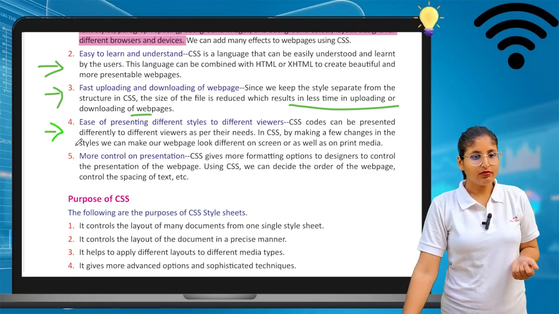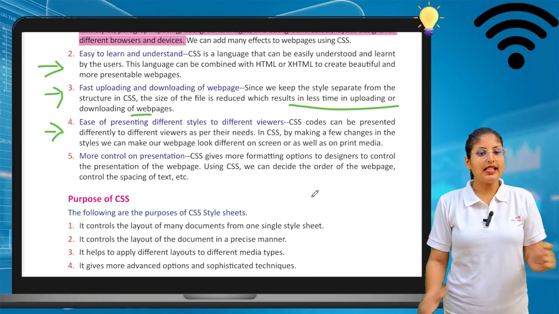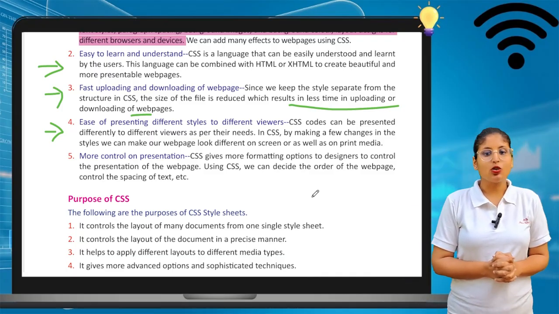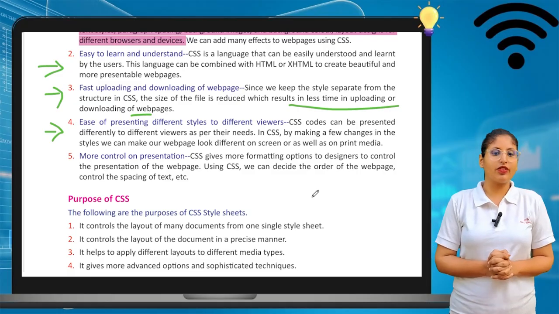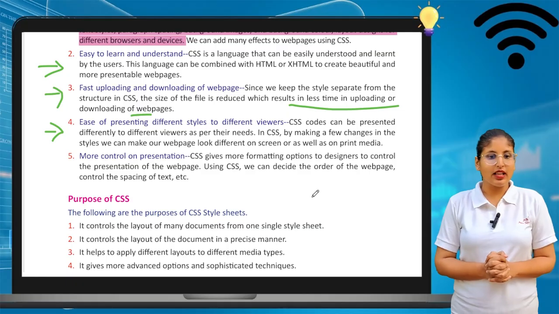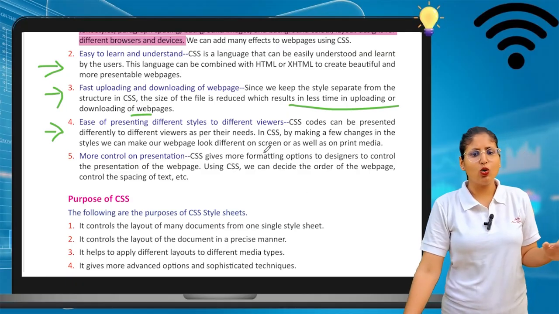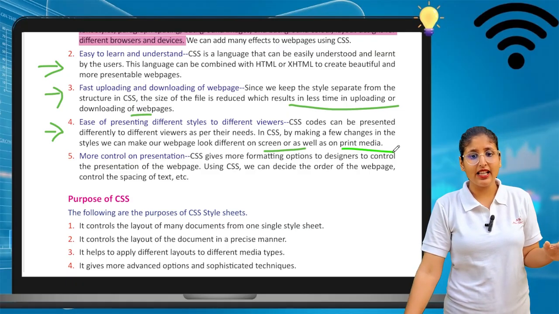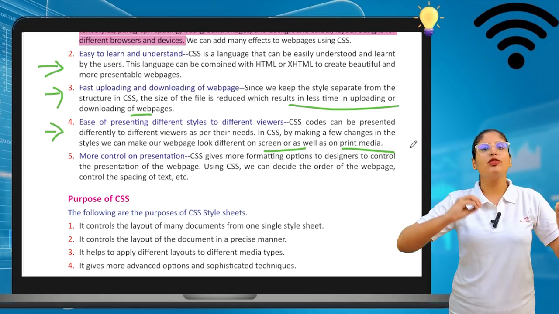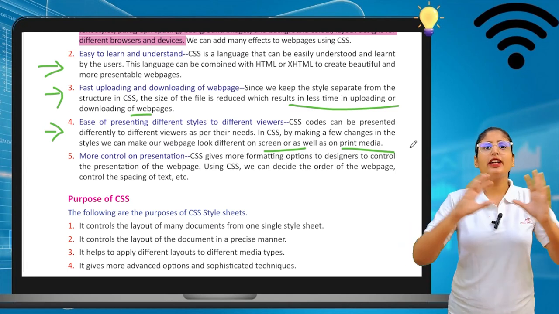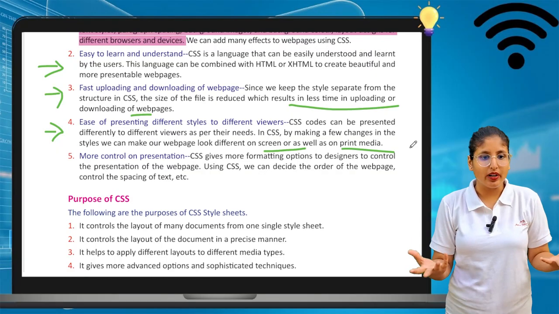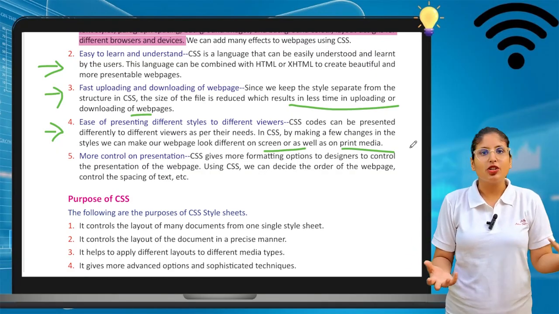Next, the fourth point is the ease of presenting different styles to different viewers. CSS code can be presented differently to different viewers as per their needs. In CSS, by making a few changes in the styles, we can make our web page look different on the screen as well as on print media. If you add some beautiful backgrounds and very beautiful text to your web page, it becomes very attractive and presentable. So we can do lots of presentation in CSS.